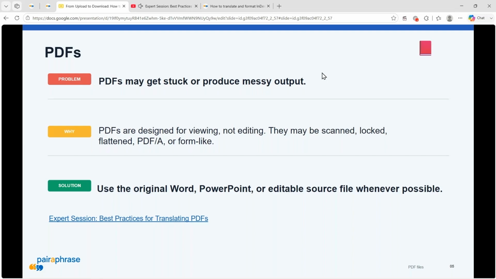Why? Because, and this is very important for you to know, PDFs in their origin are designed for viewing content, not for editing purposes. So sometimes they may be scanned, they may be locked, they may be flattened, they may be saved as a different format, for instance, PDF-A, or they may also be in the form of a form, let's say, or form-like.